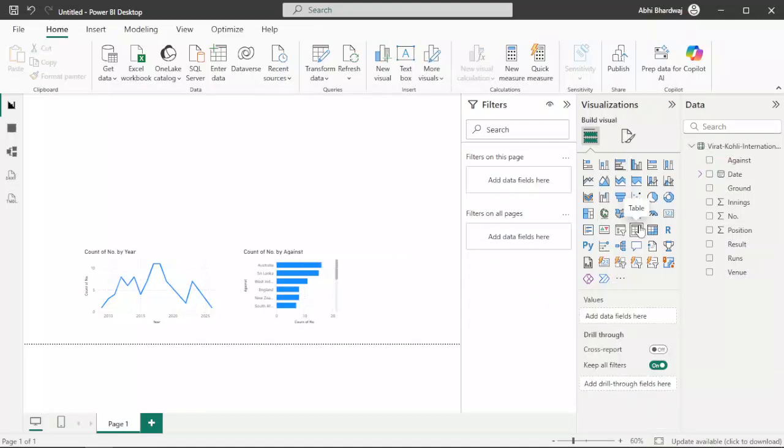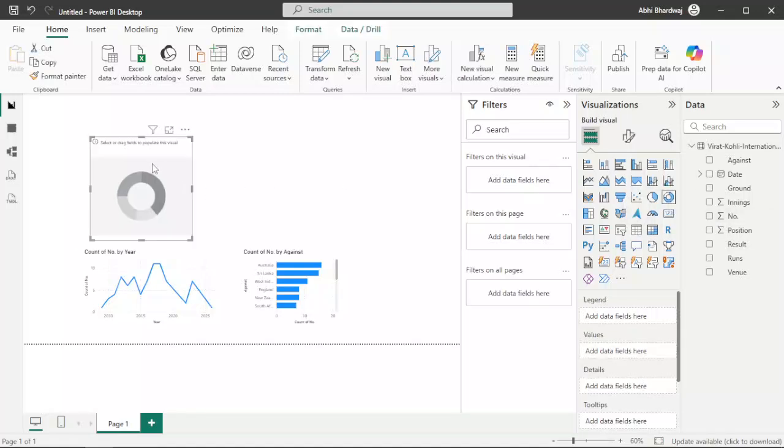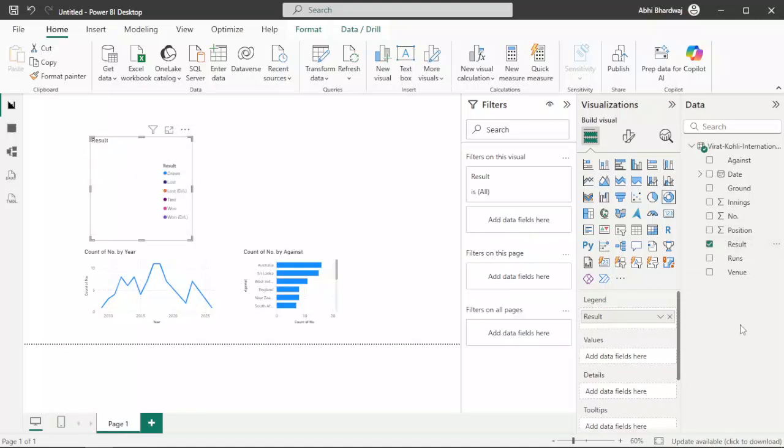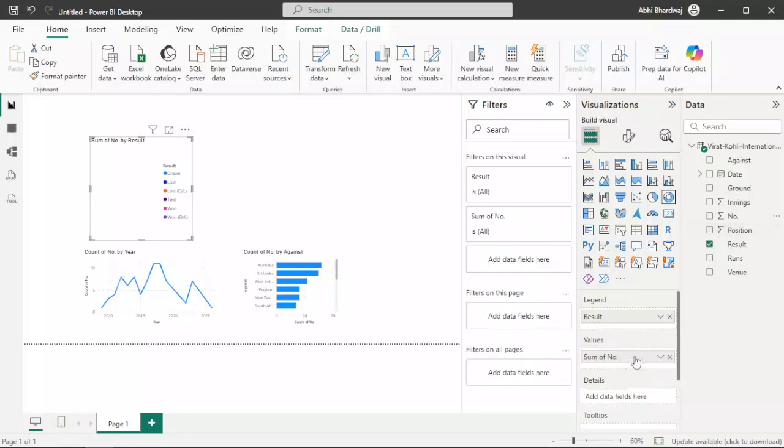So now let's move on to the third visualization, which is donut chart. So over here, we can visualize match result. Okay. So for this, I'm going to use result in the legend. And in the values, I'm going to have number, which is century. So like when he scored a century, what was the result, right? So 68.75% chance has been like the team India won. So whenever he scored a century, 68.75% the team India won, which is quite good.